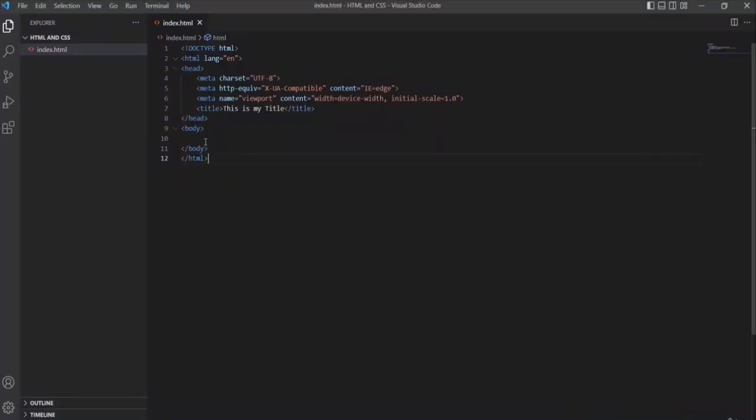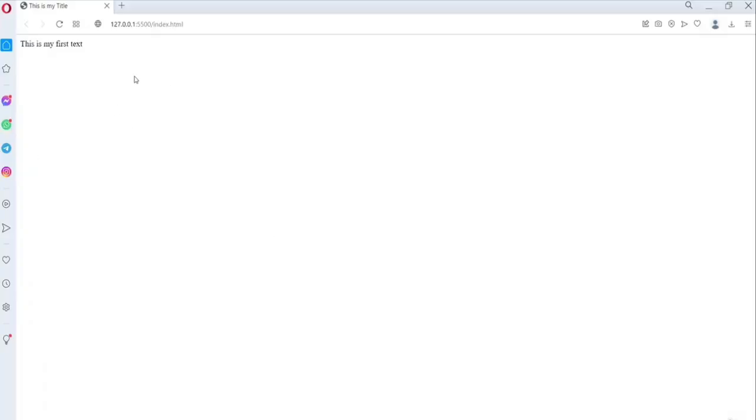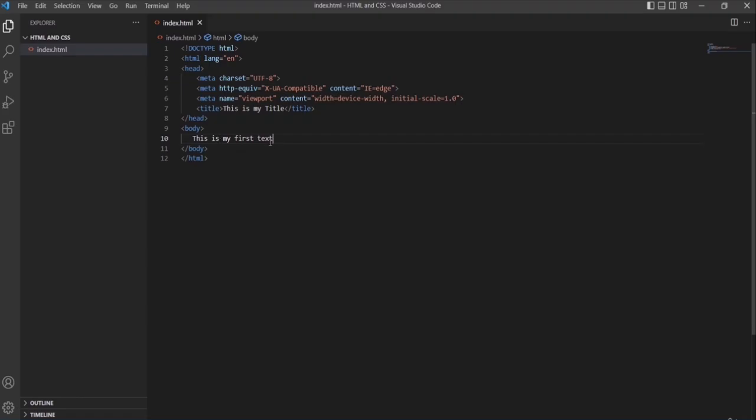Okay, so at here inside the body, let me write, this is my first text, and let me save it. And once you press Ctrl and S from your keyboard, it will automatically update it on your browser. And you can see here, when we wrote this word inside the body, we got the output in here. So you can see here inside our browser we got our first text. Okay, so this is just a simple text.